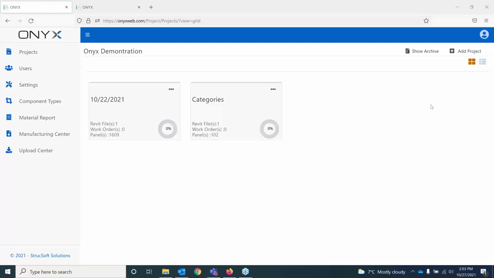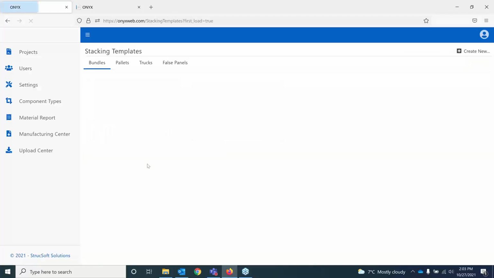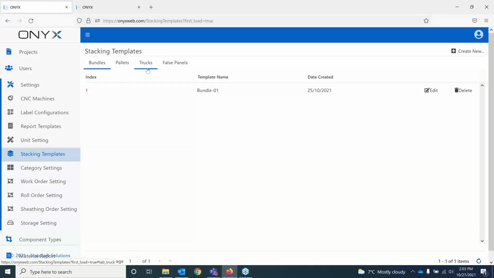So first thing we're going to do is basically create some templates, which will allow us to then generate these bundles and these trucks. If we don't have this set up, unfortunately, when you do go to the stacking tool, it won't work. So in the settings on your Onyx page, you're going to go to stacking templates. You'll have bundles, pallets, trucks, and false panels.